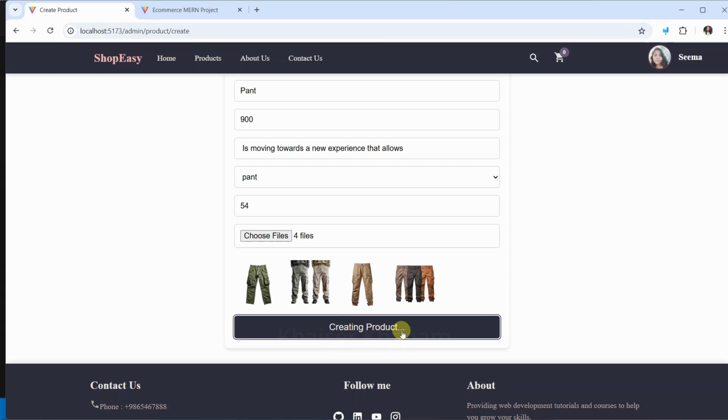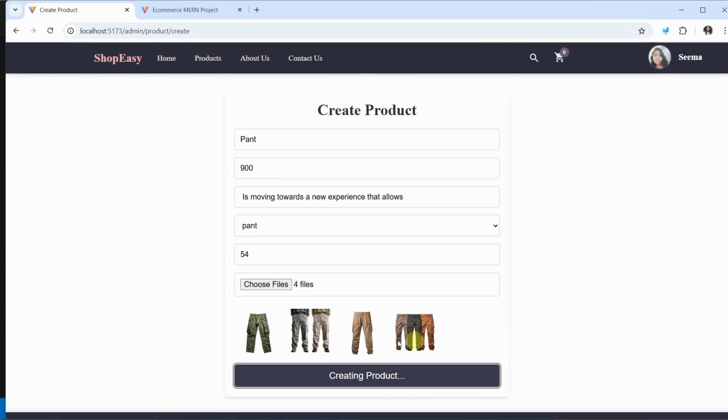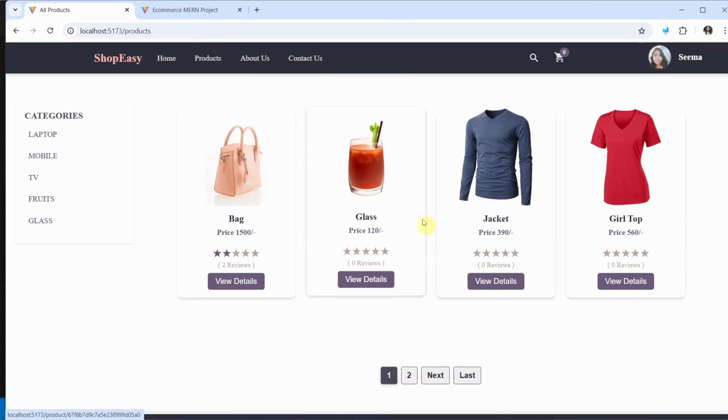You can see I am having creating product because it will be taking some time to upload all the images in Cloudinary. So we will wait. Okay, now you can see I am having product created successfully. But here the problem is after product is created, my fields are not emptied, and also I am not redirected to admin dashboard.